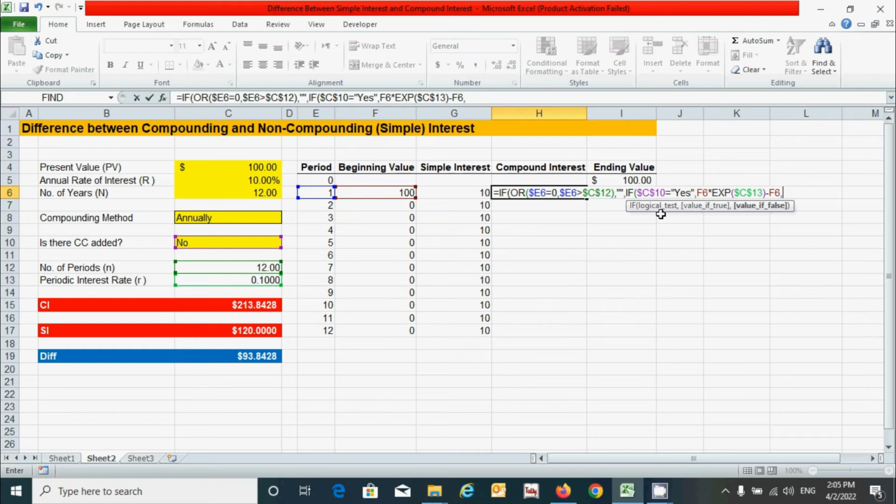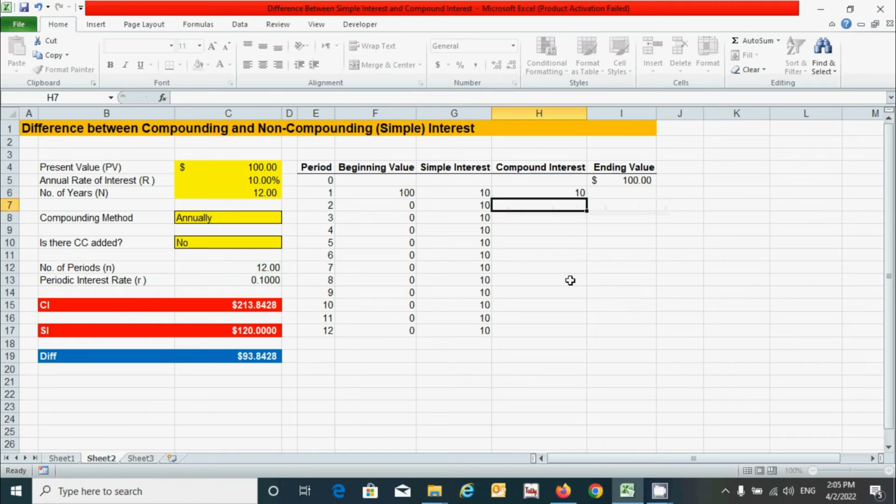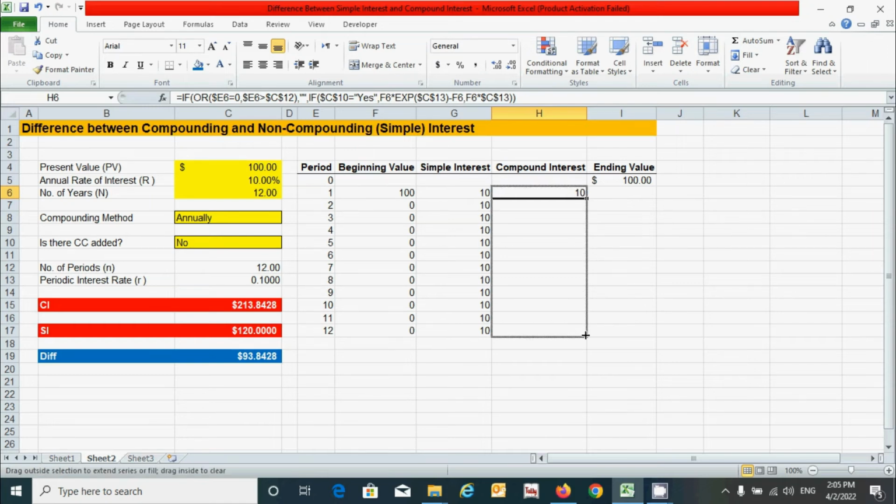Yes, the normal compound interest will be calculated simply by selecting this one times our periodic interest rate, that is this one. Now let's fix this cell by pressing the F4 key, then press the close parenthesis, again press the close parenthesis, and now press the enter key. Alright, now click here and drag from here to here.